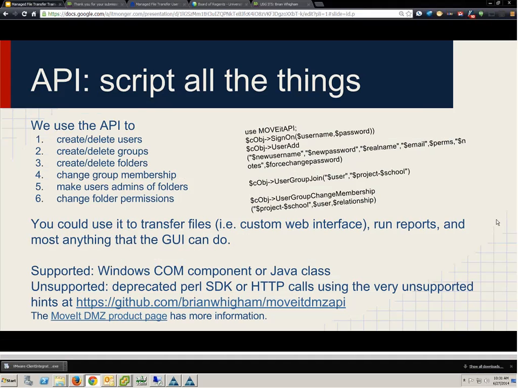And then we have the API to create you as a customer. We're using that to create folders, members, group membership, permissions, and everything. And here's just a little, this isn't all the full script, but you can see you kind of create an object. This is Perl, which is not supported, but they've got Java and Windows, which I didn't want to use. So Perl is working well for me.